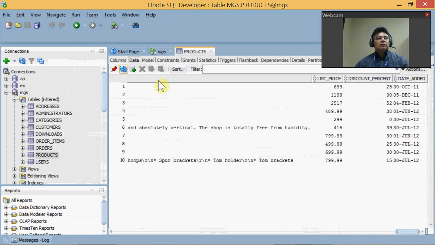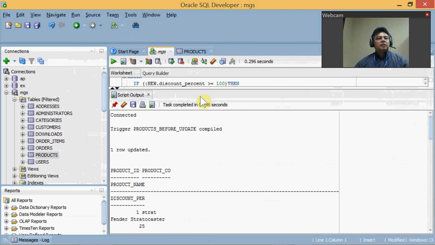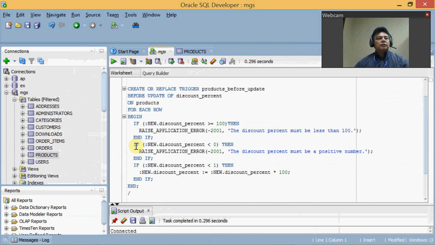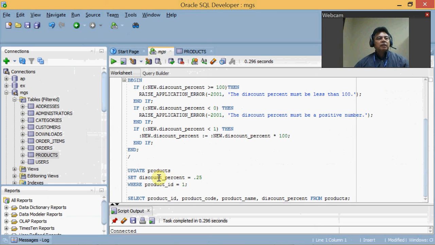Got it? So I'm going to go back to the script. I'm going to minimize this output table. I'm going to let you see the script again, how it was written, with all the if statements that it triggers on discount percent. So when we actually update the products and set the percent where product ID number 1 was, it changed it to that. Okay, let's test one of these error things.